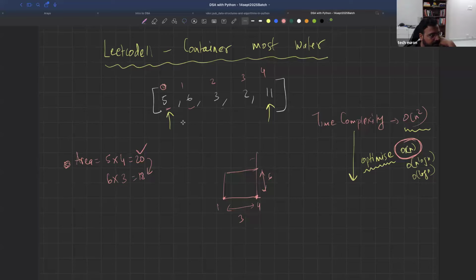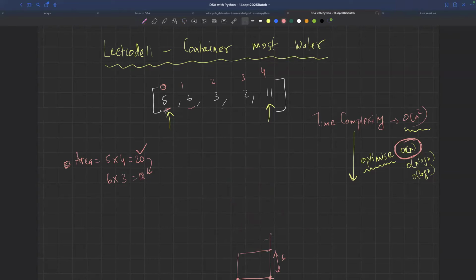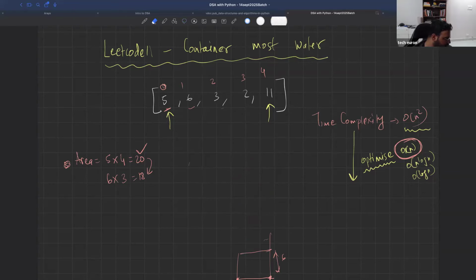Arey yaar, the question itself says no that this is 5. ये 5, what is the meaning of this 5? Height 5 is only that length, no? The top 5 is the length of this line. One second. Yeah, 6. Okay. Length into breadth.